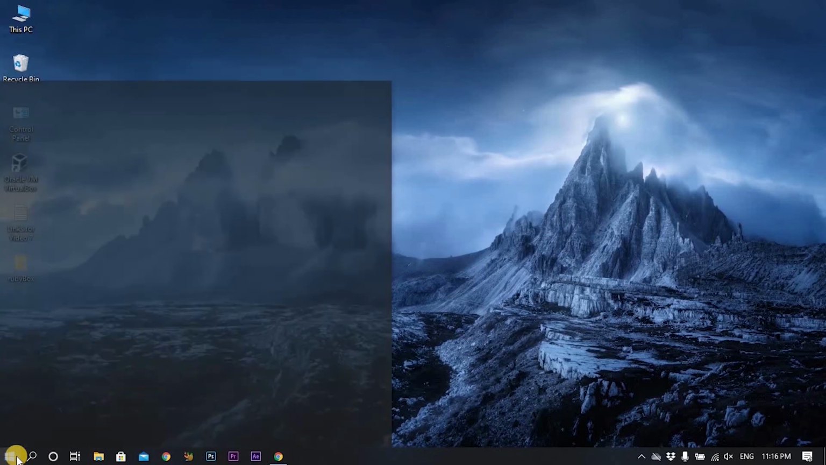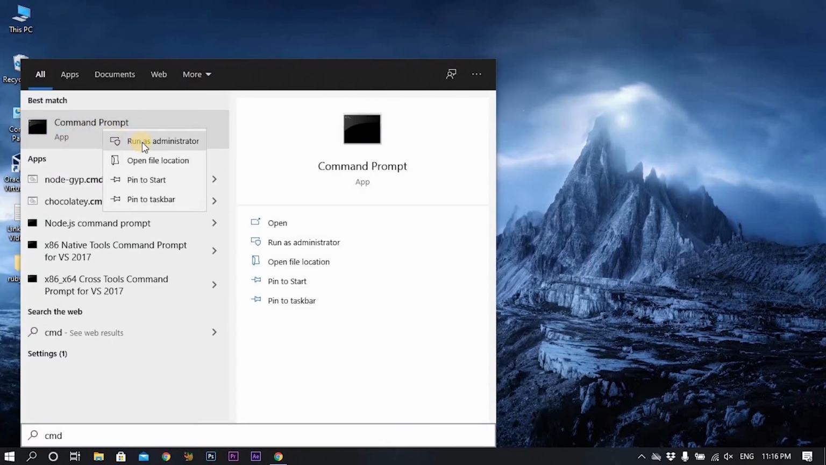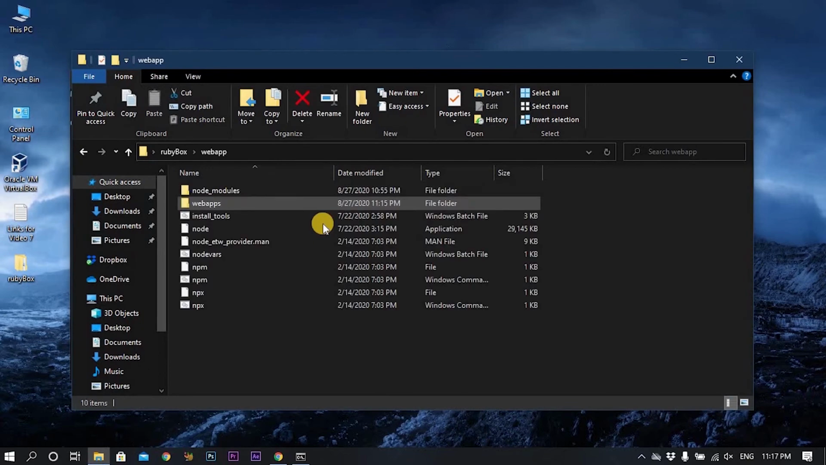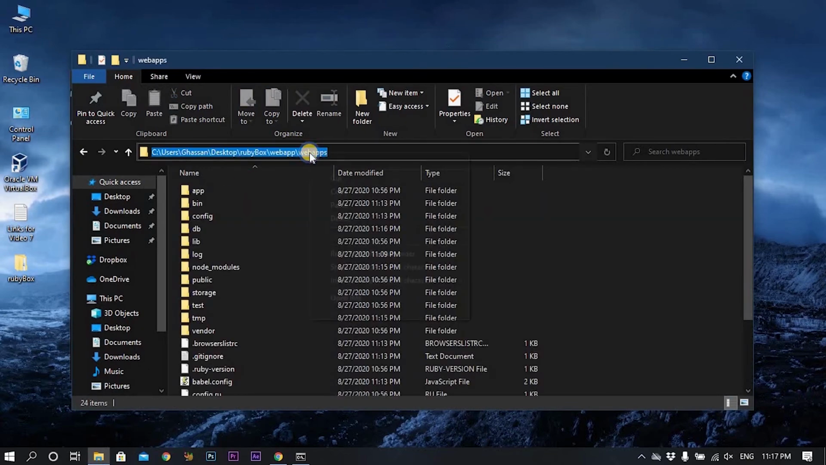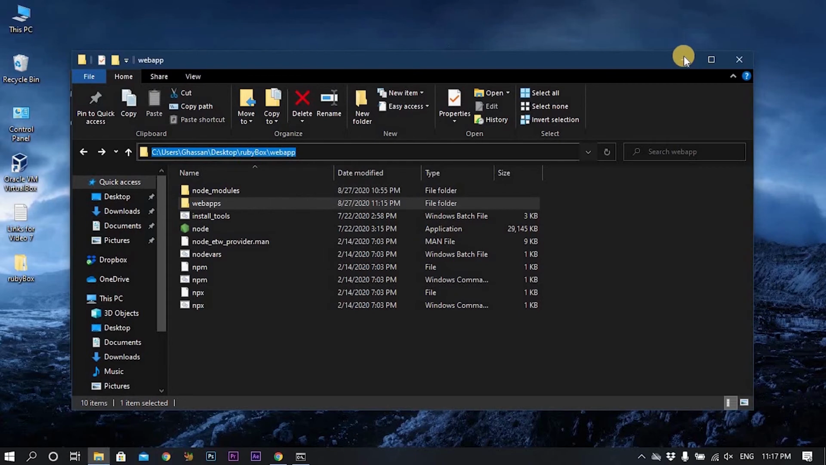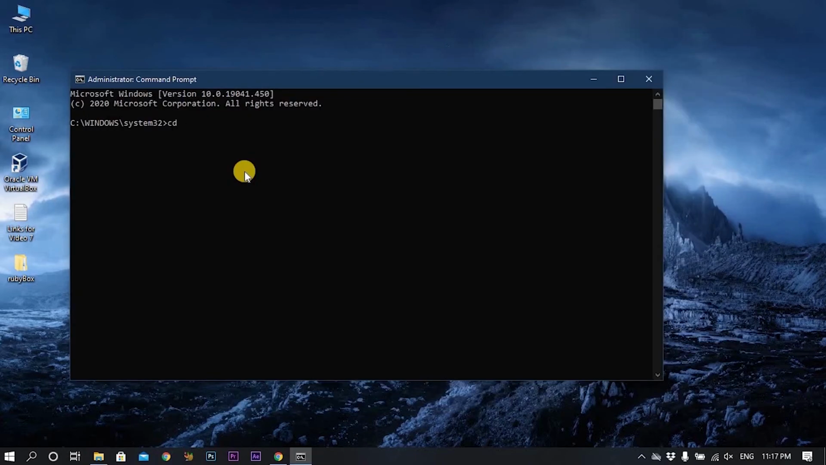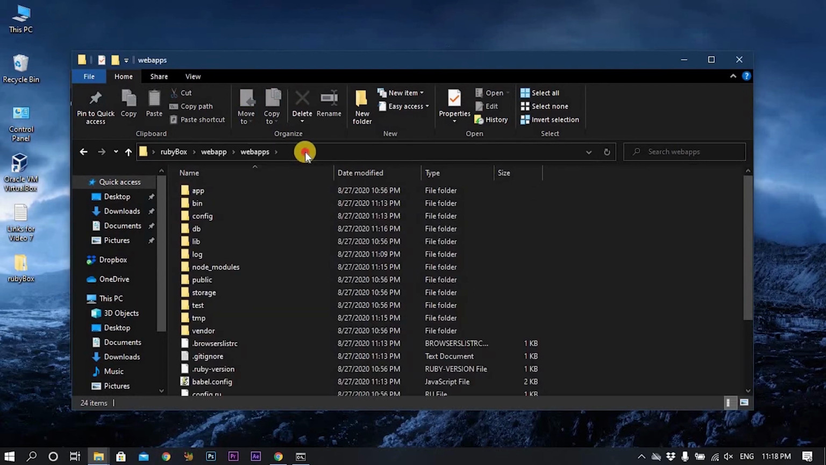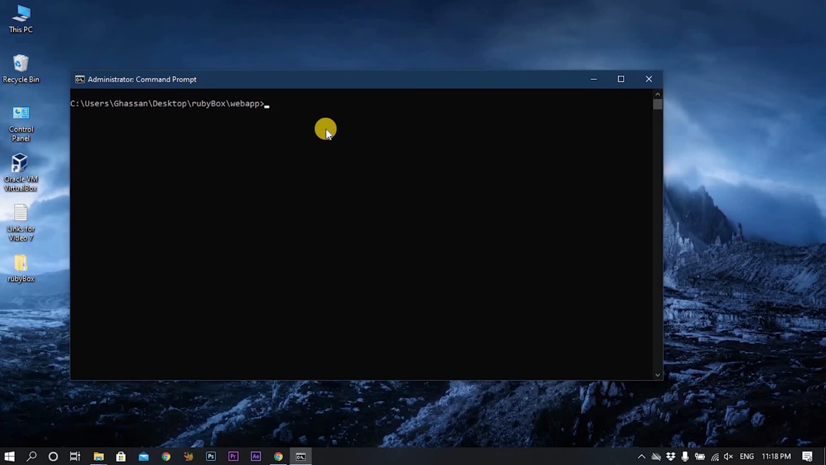You just go to start, write cmd again, right click on it and run as administrator. Okay, now you go to your application which you made. You copy this directory. Okay, let me go back. You copy this directory. Then you redirect to this. Just write cd. Then you paste that directory. Okay. After the redirection, you redirect again. You write cd. Then you paste it. Then you write Rails server.